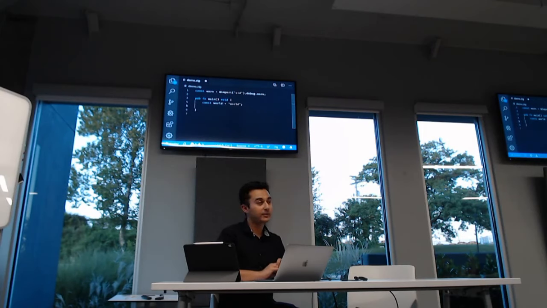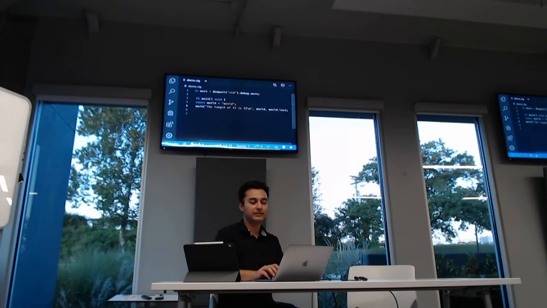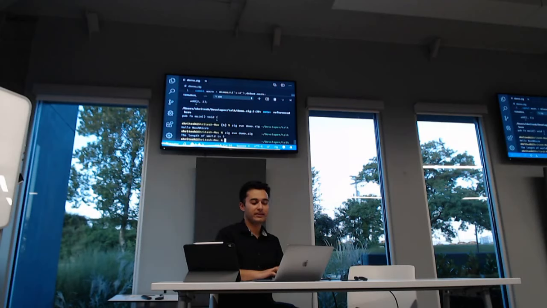Now, if you were in C, to find the length of this string you would do something like strlen, which has its own issues. But in Zig, you can do something like warn, the length of world is world.len, right? So yeah, the length of world is 5.